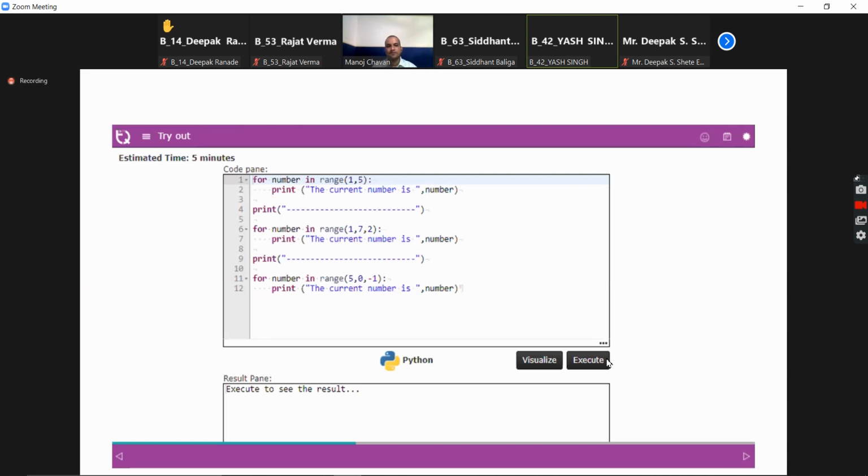1, 2, 3, 4. Sure. Yes, sir. 5 will not be there. Okay, why 5 will not be there? Sir, it is excluded because if we want to include 5, then we will have to write range for 1 to 6. Very good.